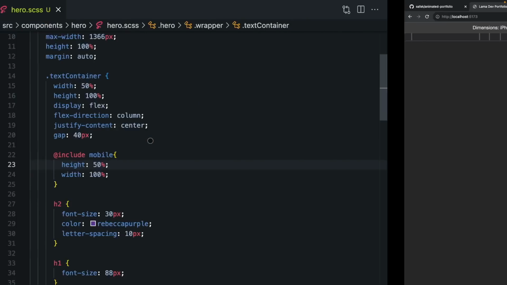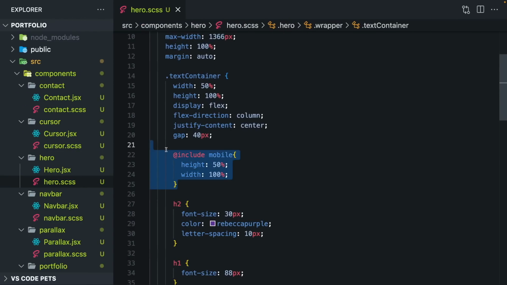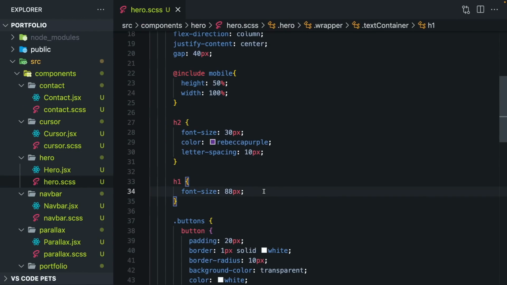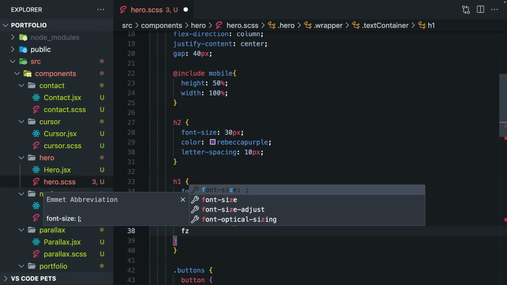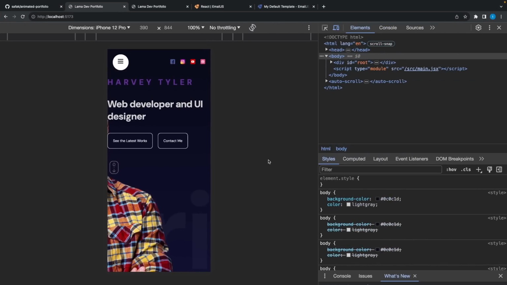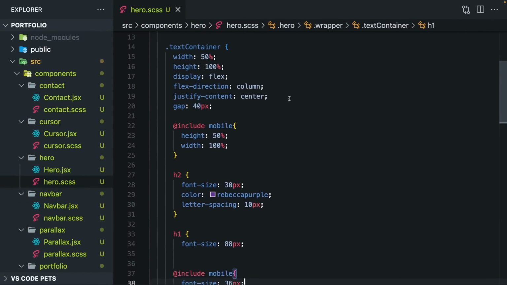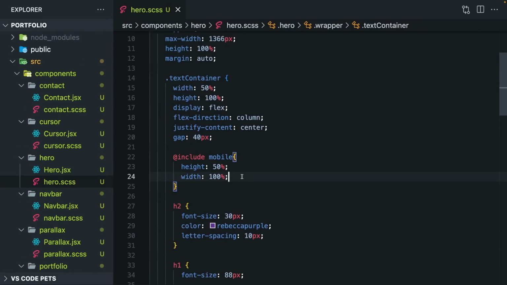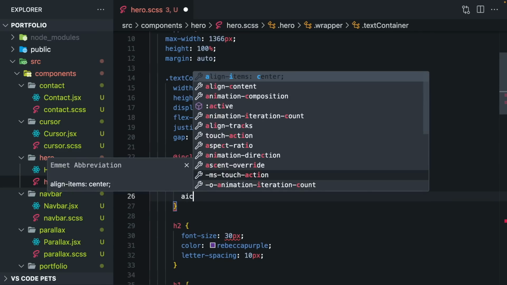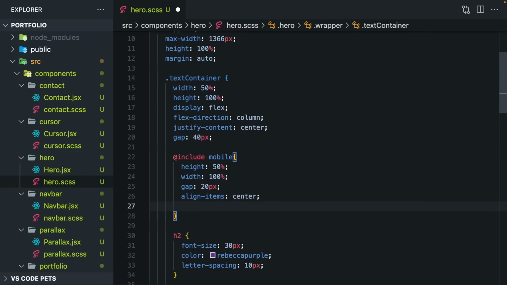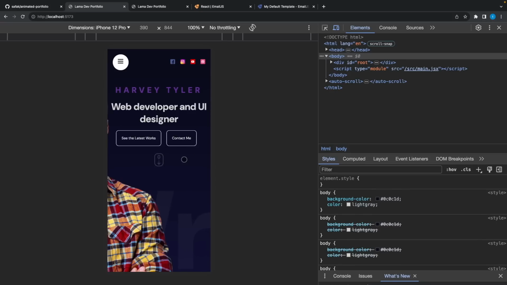Of course, this text is too big. I'm going to copy this, and for this title, let's make it smaller. Just like this. And I'm going to center my items here and reduce this gap. It's too big. 20 pixels. Align item center and text align center. Just like this. Perfect. What about this image?